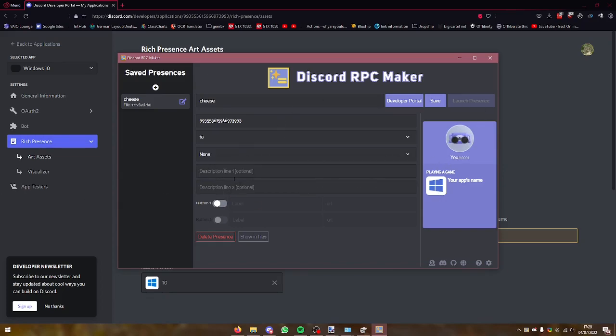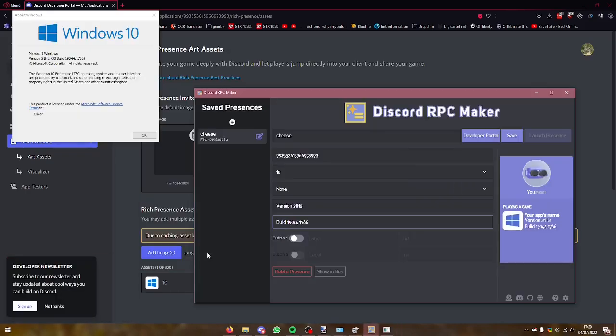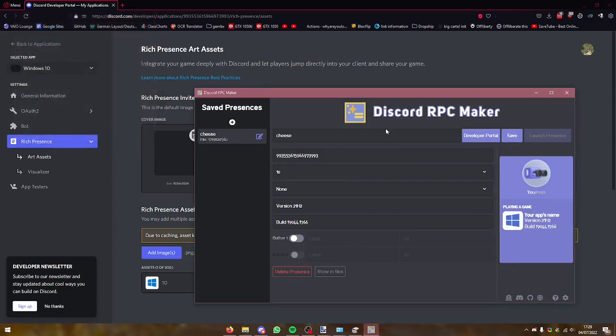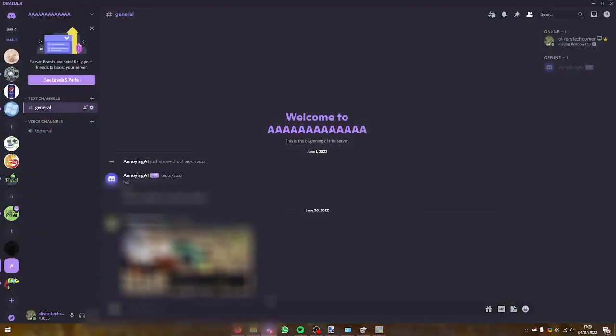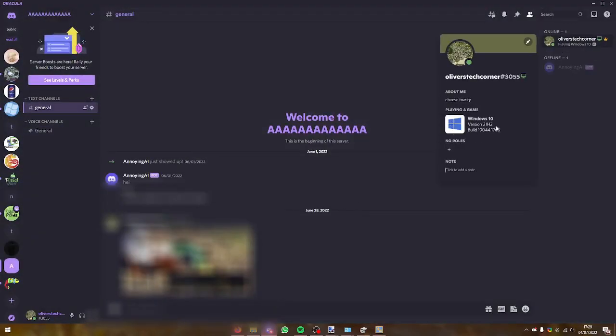Once you've done that, you can put a description line, and also another description line, as you can see, would show up like this. I'm going to do that now. Once you've done all of that, press save. Now once you've saved it, I'll show you how to demo your status for one time. Launch your presence. You might get a pop-up window, close it if you do, and head over to your Discord client, and then you'll see your presence showing up.